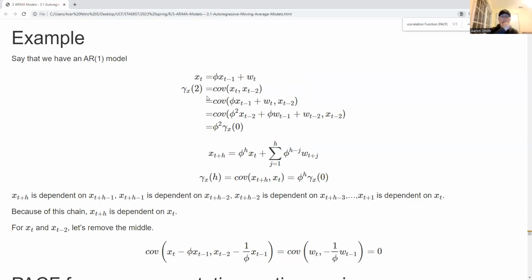Well, if I think about it for a moment, x of t depends on x of t minus 1, and x of t minus 1 depends on x of t minus 2. All right, so because of that chain of relationship, that chain of dependence, I know that x of t depends on x of t minus 2, 2 steps back. So I know it can't be 0 just intuitively.